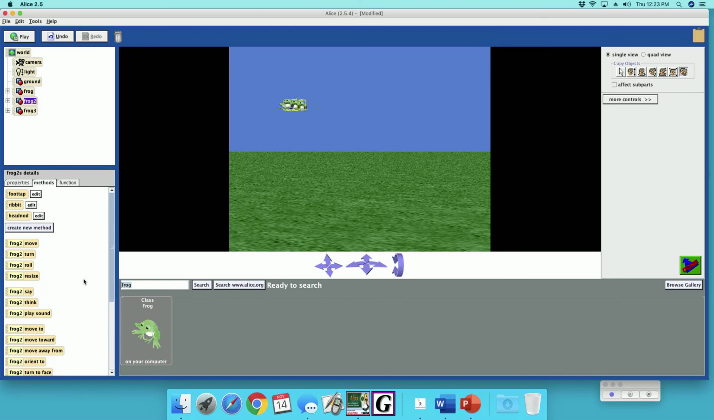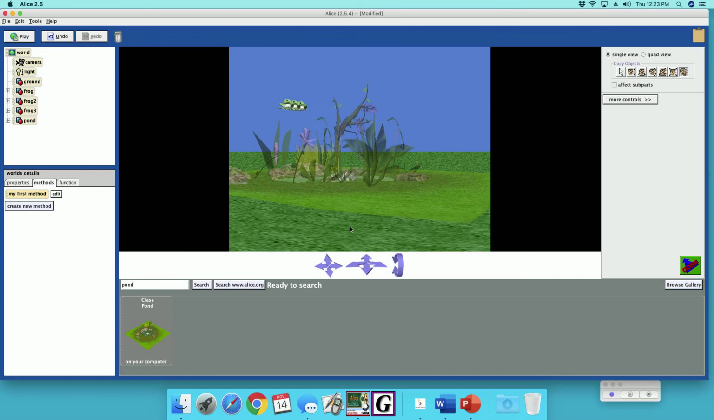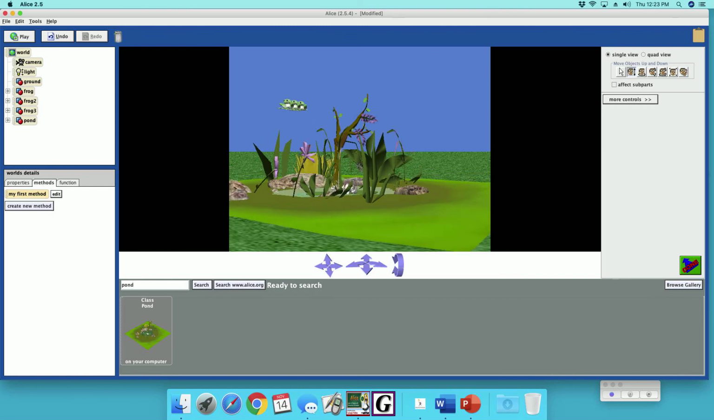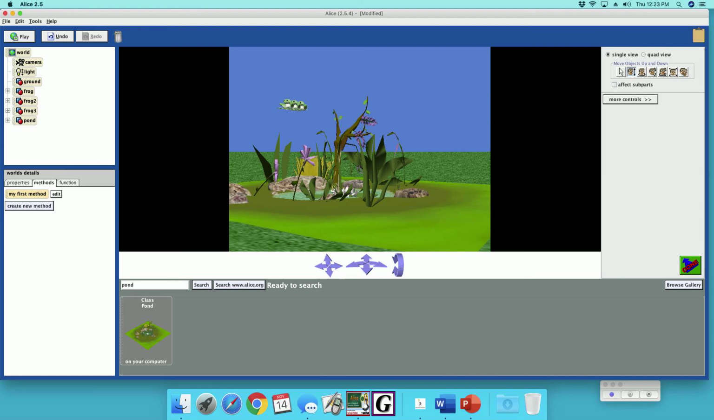Now let's add a pond. Alright, there's our pond. So I'm going to put our pond in there. Let's make sure the pond is as low as it goes. Right there. Okay, there's our pond. So now we can grab our frogs. Let's put them down in our area.